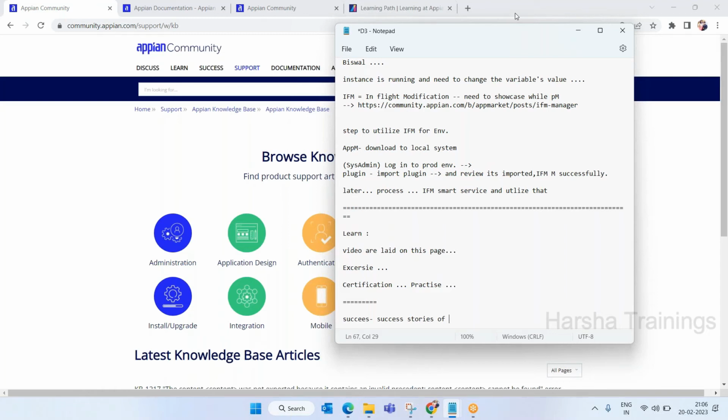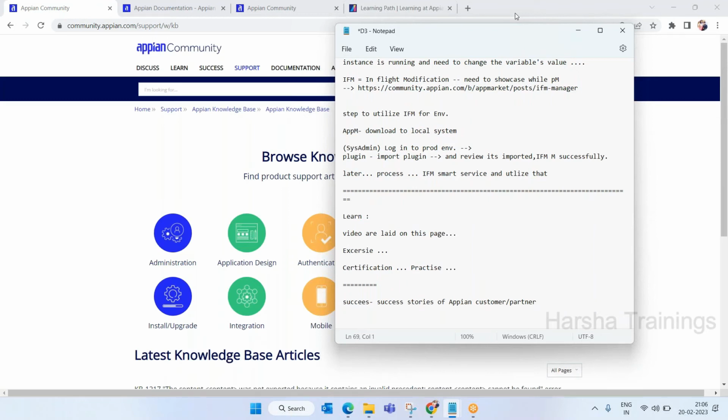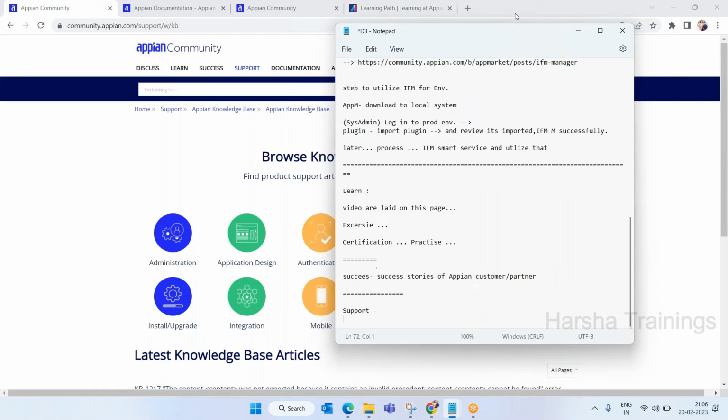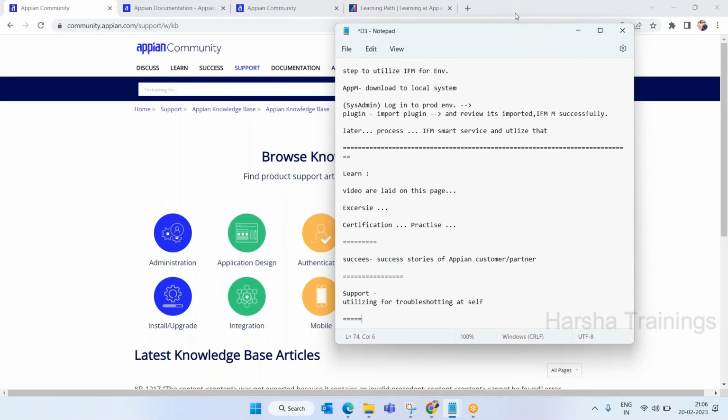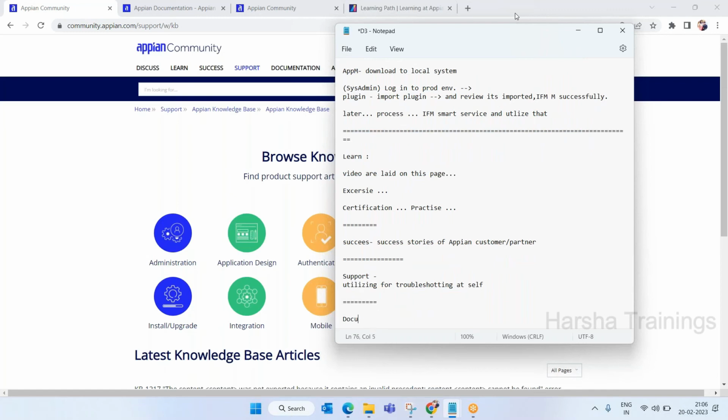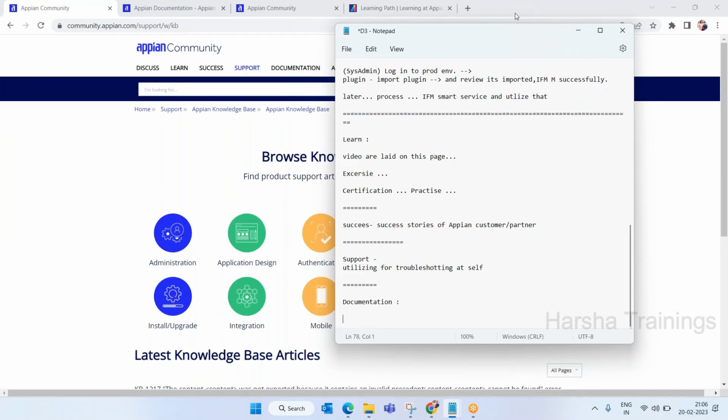Okay. So the success story of Appian customers, you can say partners. Okay. Now, what is that? Learn, we already covered learn. There is a success, support. You can say utilizing it for troubleshooting and self-help. And the important one that I said, documentation. Documentation is nothing but the dictionary, or I can say the Gita of Appian.